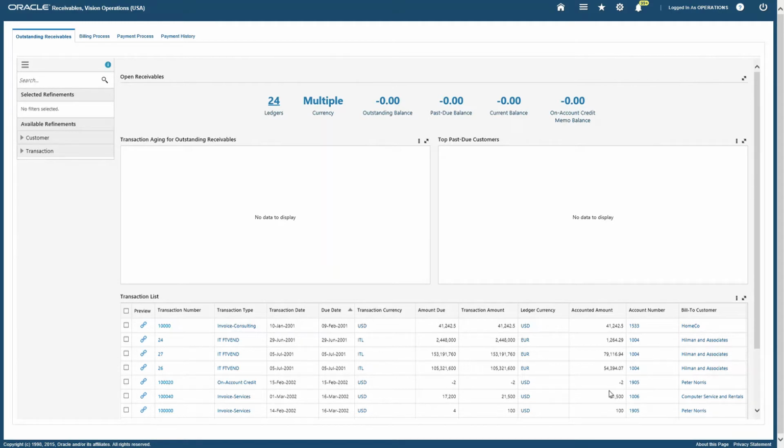Oracle Receivable Command Center enables receivable managers and analysts to analyze and act on the receivable data across their enterprise, and they can quickly review the data related to billing and payment transactions.